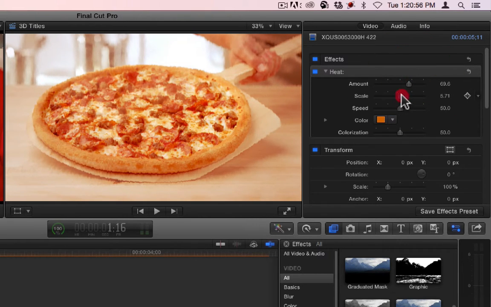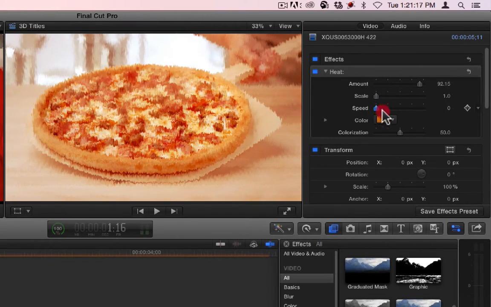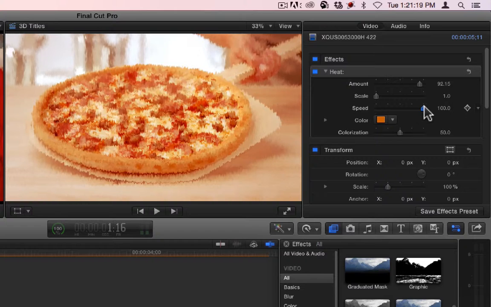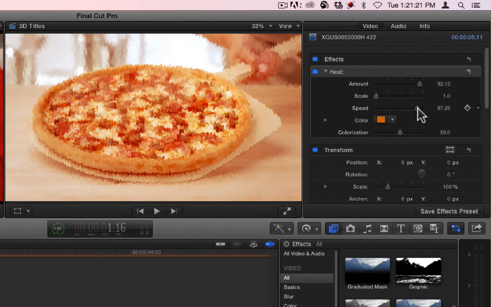Okay. And then scale is going to scale the waviness. See what it's doing there along the edges right here? And speed obviously affects the speed of the waviness. So if I do it really, really fast, it's probably going to wiggle real fast.